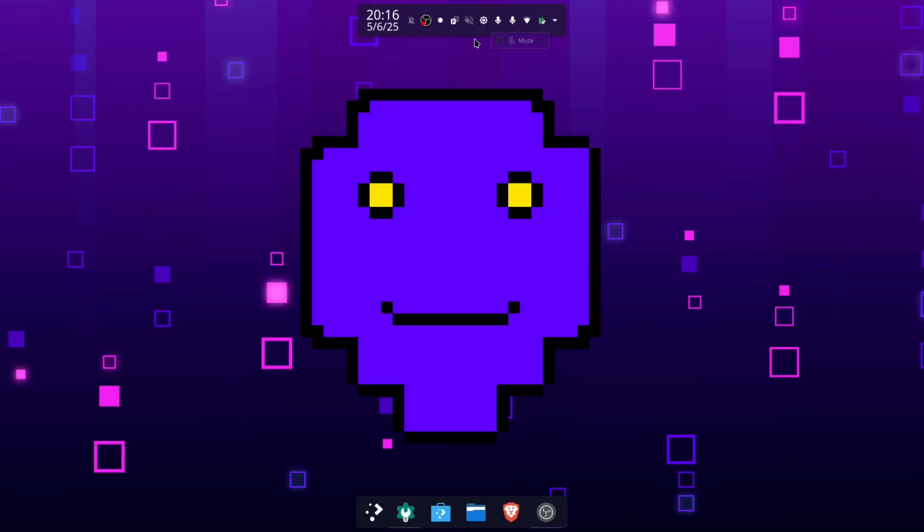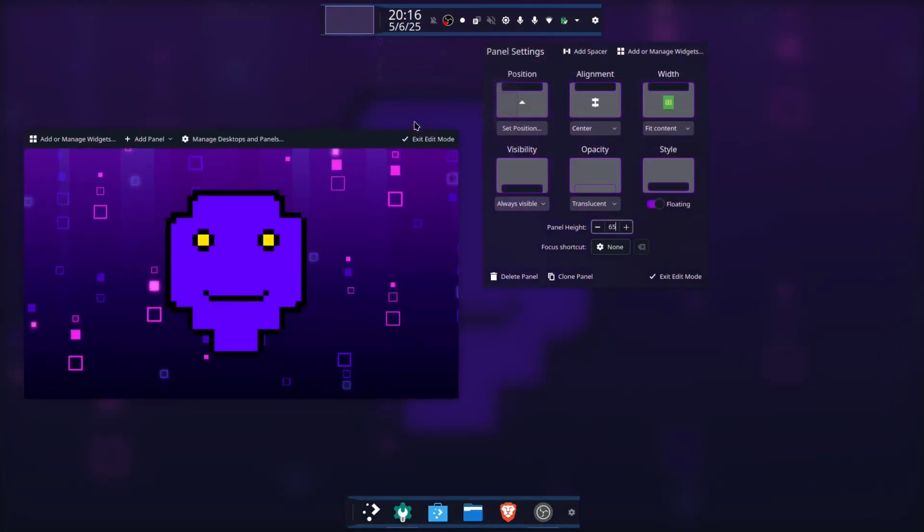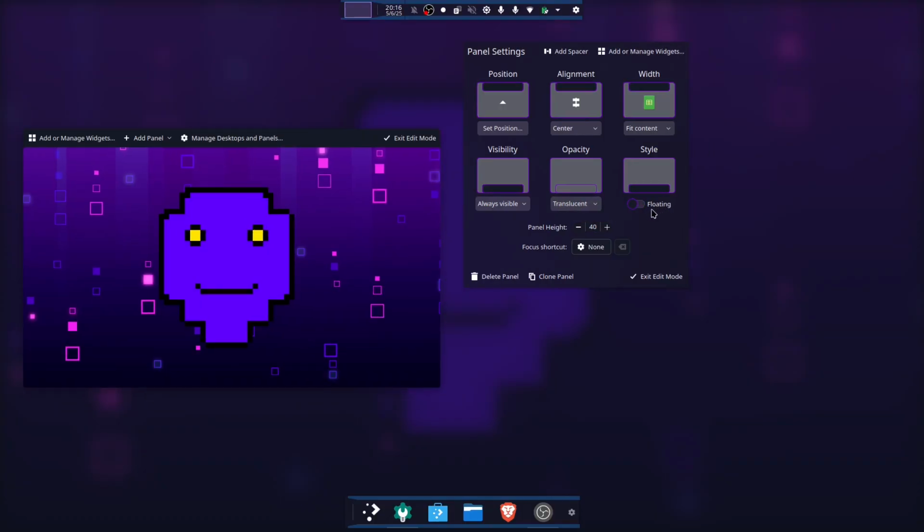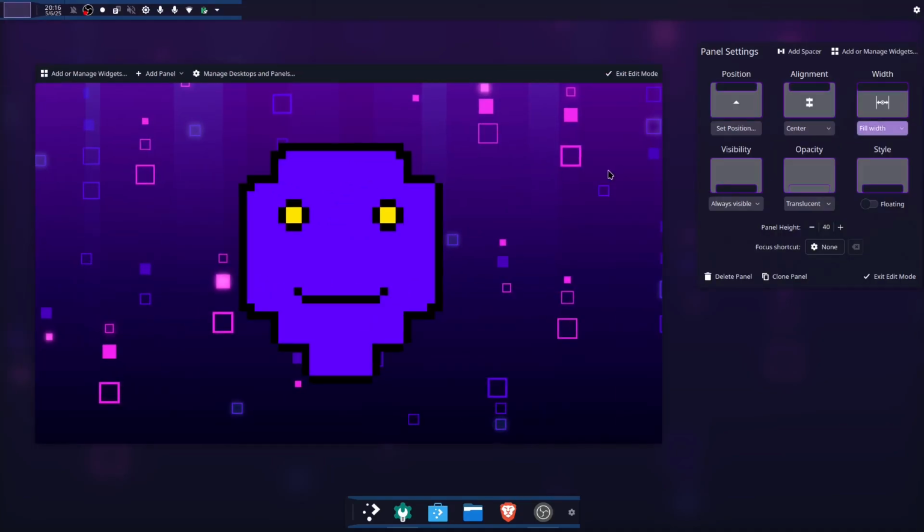Now for this one, it is too small, so what we're going to do is get our panel configuration out, scale it down back to like 40, and uncheck floating, as well as fill the width. Selected and exit the edit mode.